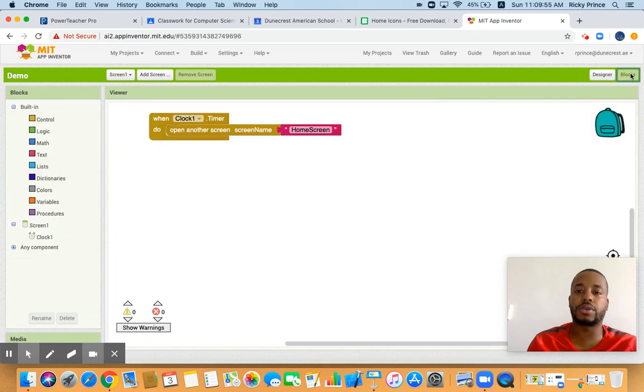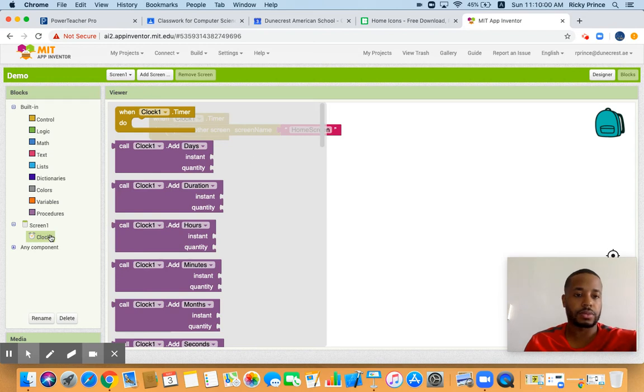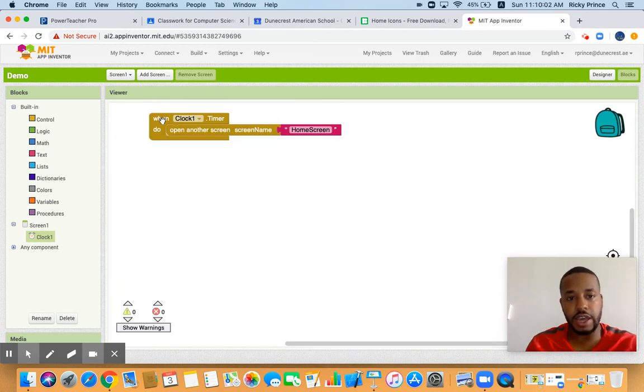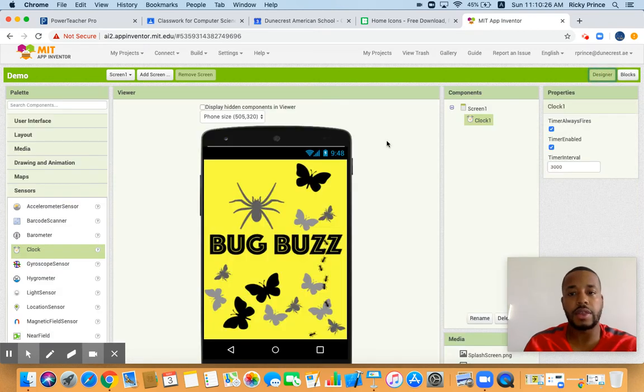So I go to blocks, and what you need is just click on clock. And you see clock here, you click on when the clock timer does a certain task. So you're basically saying as soon as it goes in, the timer's gonna run. Okay? And then I've selected open up another screen. And that screen name will be the home screen. So it will run for 3 seconds and then open up the home screen. Okay? That's how you make your splash screen go into your home screen.